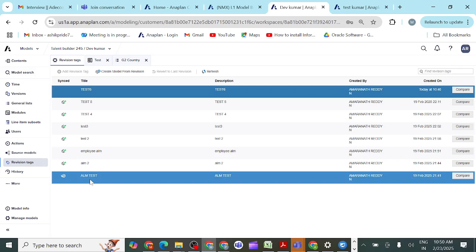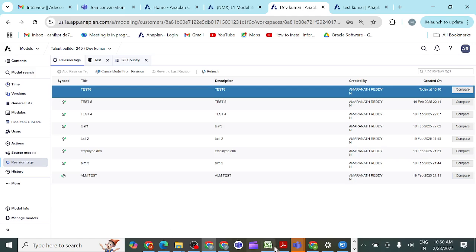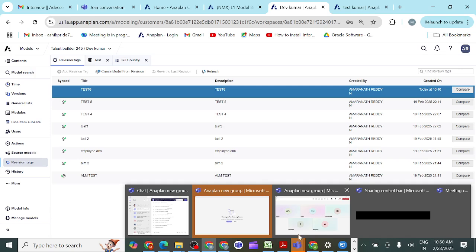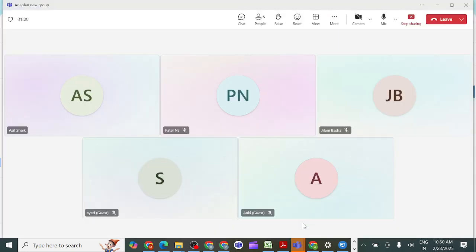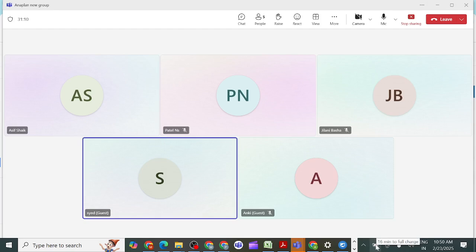Is it clear, Sagar, what we are trying to do here? What are the benefits I am getting? Yes, Abdul Rahman, is it clear? What are the benefits we are getting? Yes, Sachin.